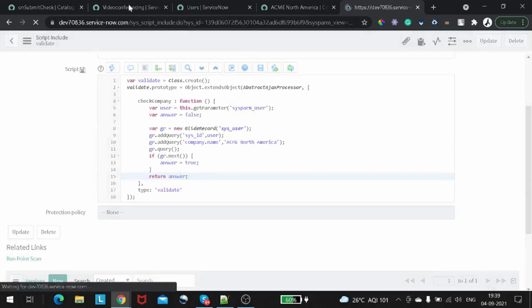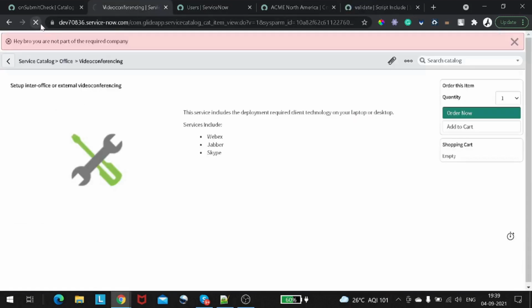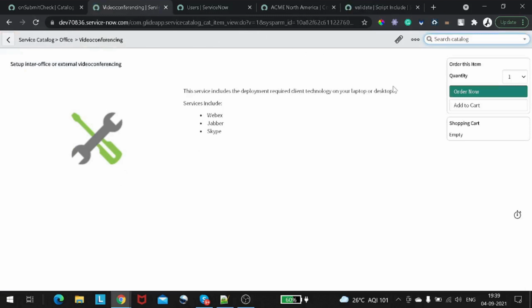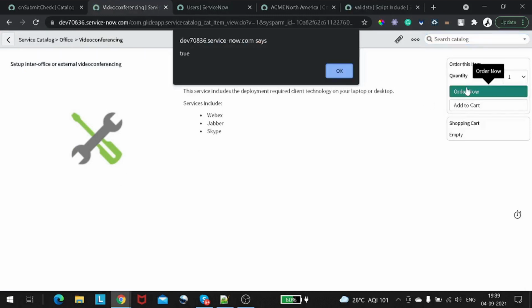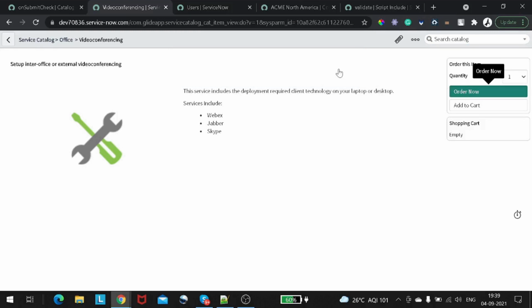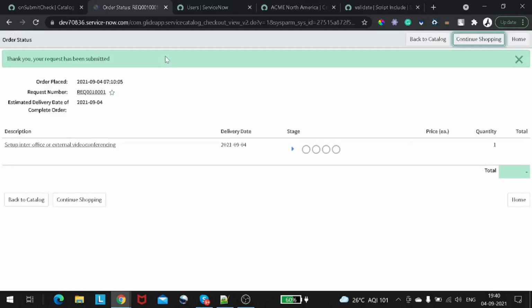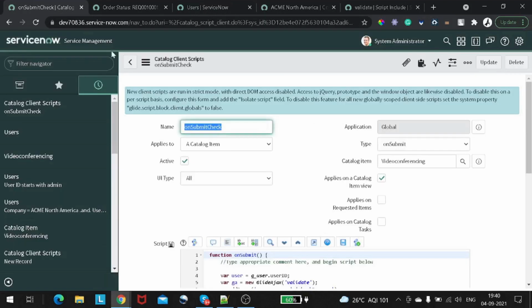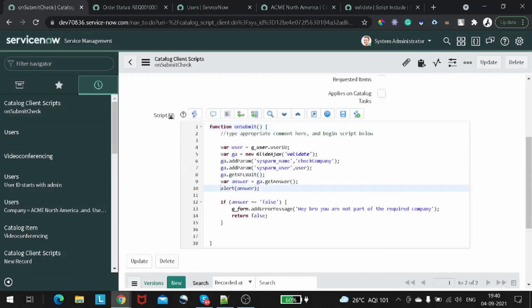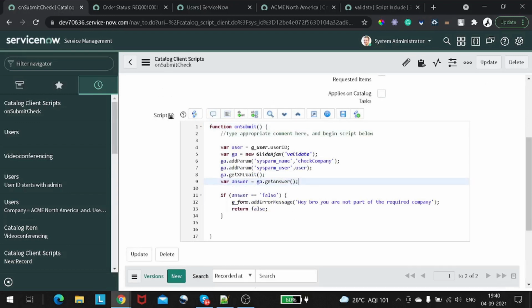Now if I refresh it, and I'm part of the Acme user group now, and if I try to order now, it returns true. And now I'm able to submit the request. I'm able to submit this request. So now it's working fine. The entire thing is working fine. I'll just remove this alert.